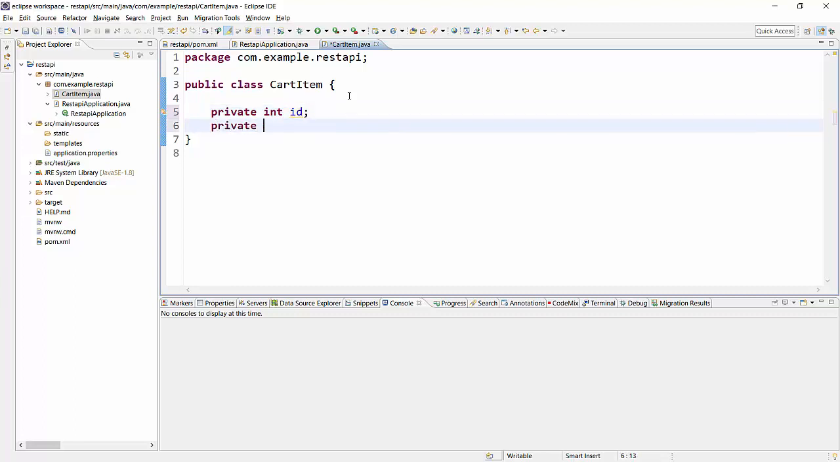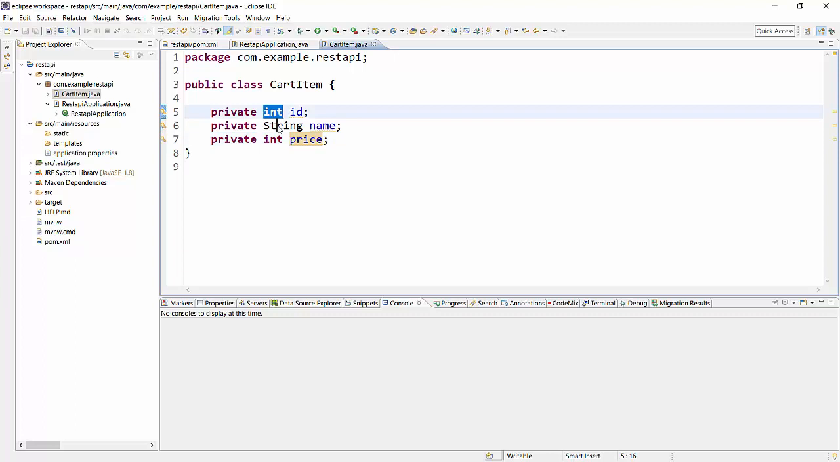Let me just quickly add the parameters to this. So this cart item will have three fields: ID, which is item ID, name, which means item name, and then item price. I have given the data types as int, string, and int just to make it more simple. But in the real world, definitely we will have much more complex data transactions, and the Java class might be much more complex than this. But just for simplicity, I have taken this basic example.